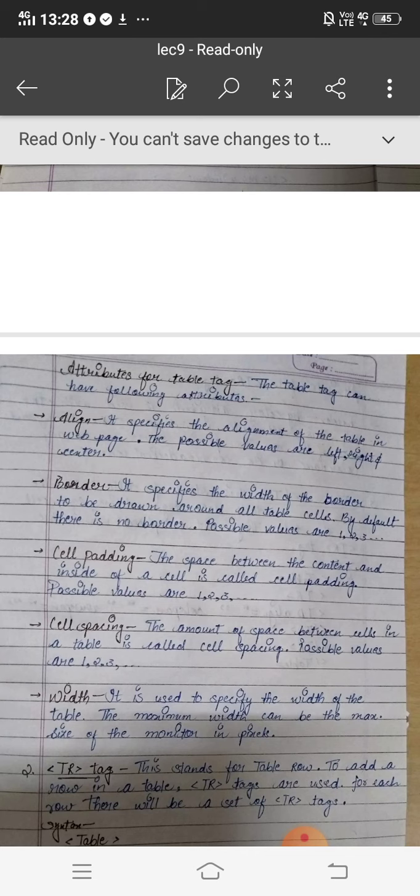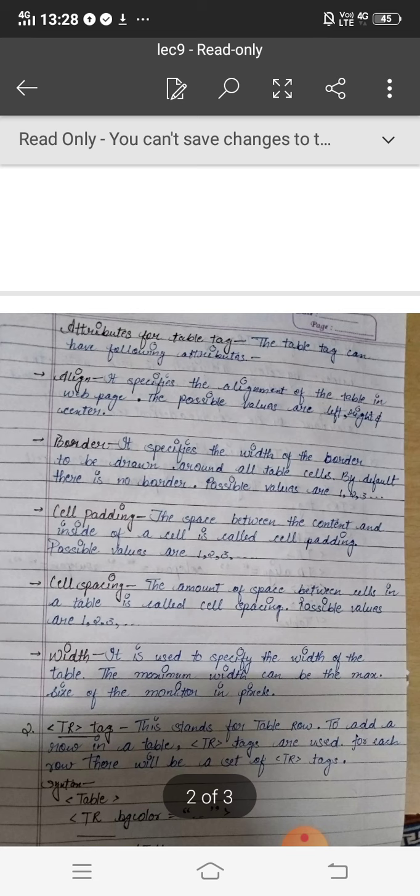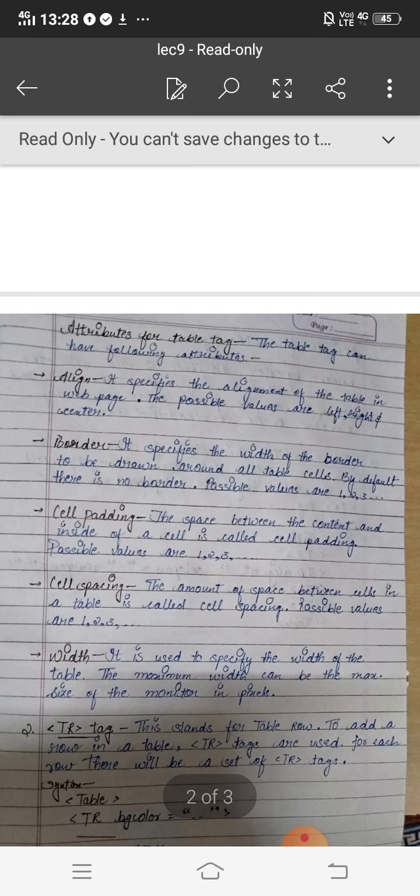Second, border. It specifies the width of the border to be drawn around table cells. Cell means a collection of row and column. Cell means a box, a particular box having rows and columns. It is called a cell. So it specifies the width of the border to be drawn around all table cells.